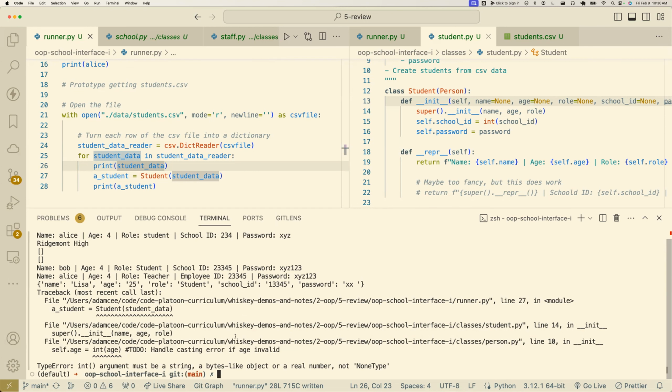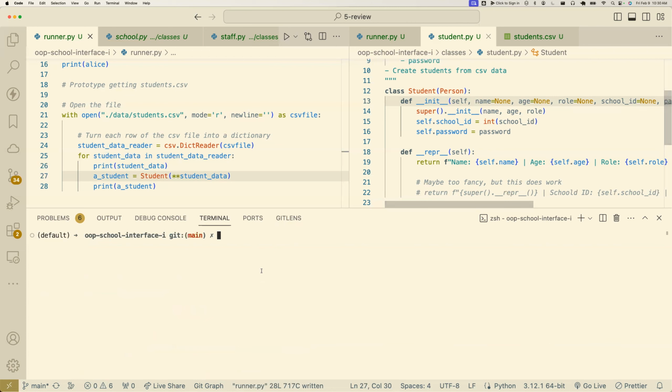And it looks like there's a couple different errors. If instead I put these 2 stars, it is going to break up that dictionary into individual arguments and use these named arguments to assign them, sort of like destructuring in JavaScript.